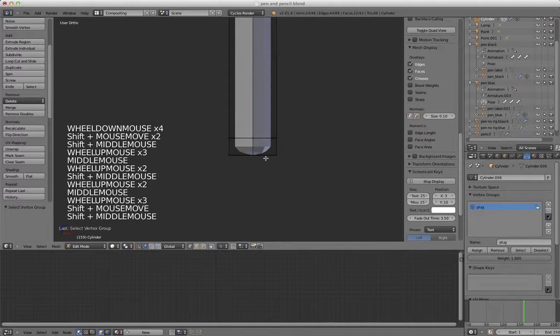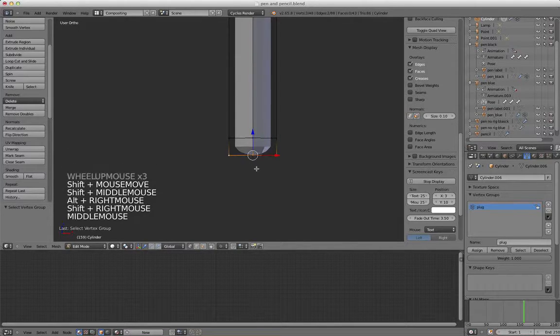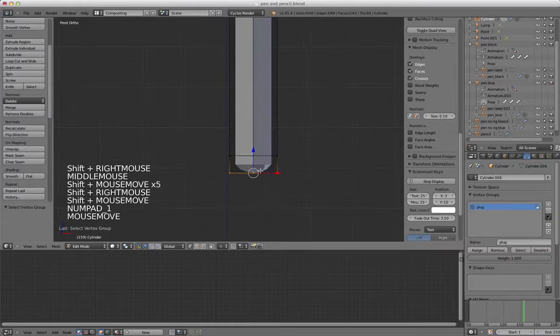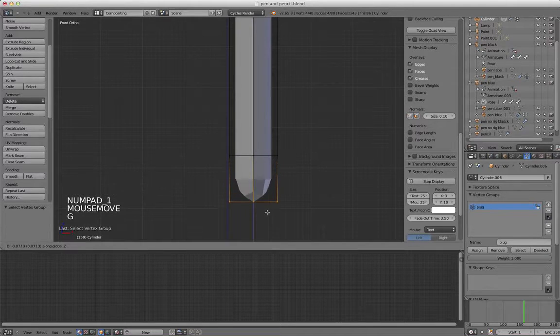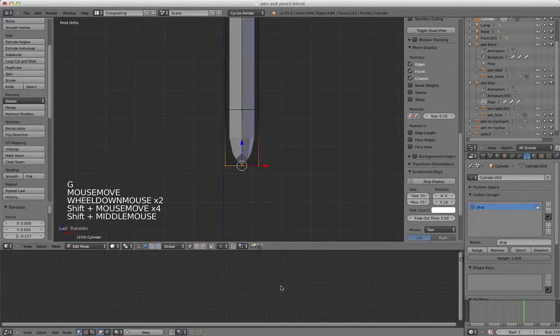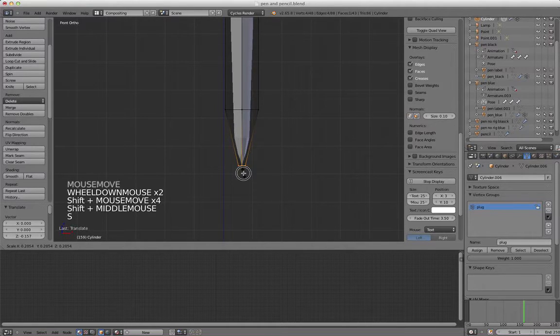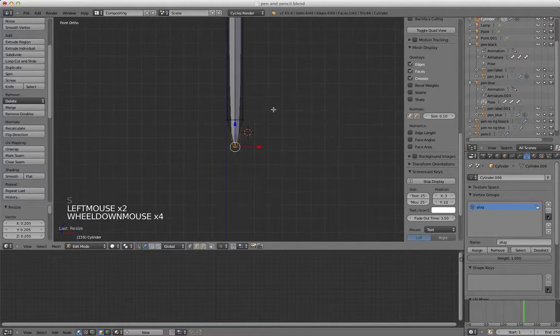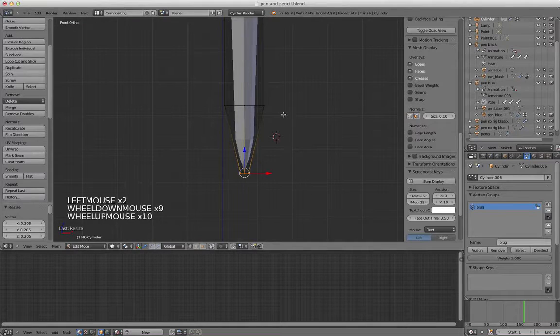All right. Option. Okay, so there's all 4 on the tip. I'm just going to hit grab Z. I'm going to scale this down a little bit. You see how it gets kind of weird? That's because of the subdivision thing.